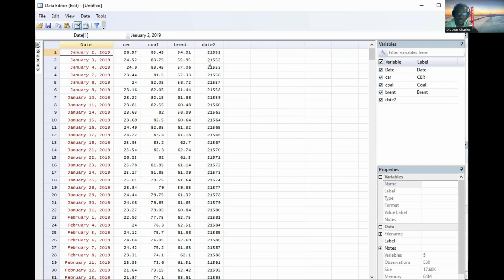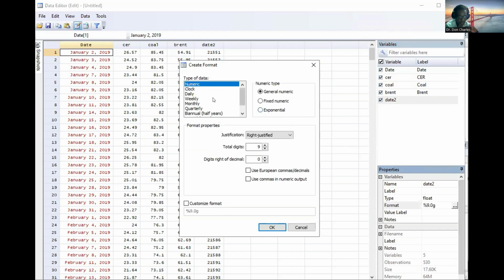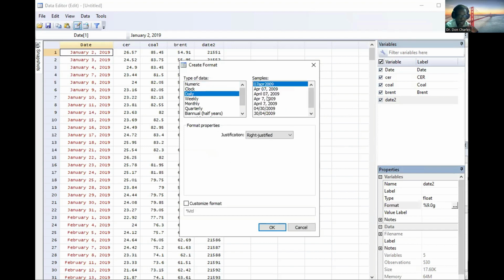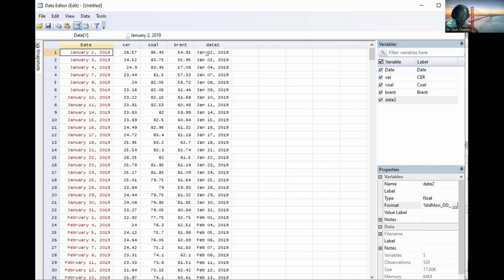So I mean, we don't really want to work with the date like that. We want to work with the date like Thursday, the 10th of January, 2021. We want to work with the date in such a format. So let's go and change it. So to change it, we go to here. You go to format. Click here. Check date. You choose this one. April 7, 2009. Yeah. Okay. And there you have it. So this is now the format of the date. So you see the date here, January 2nd, 2019.